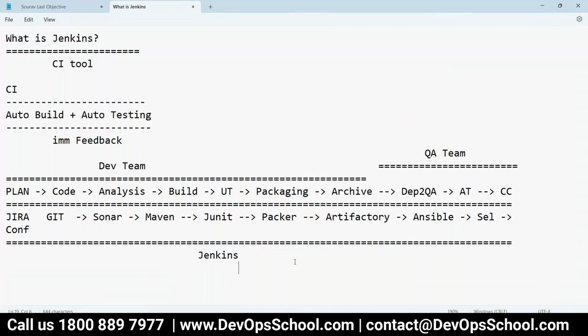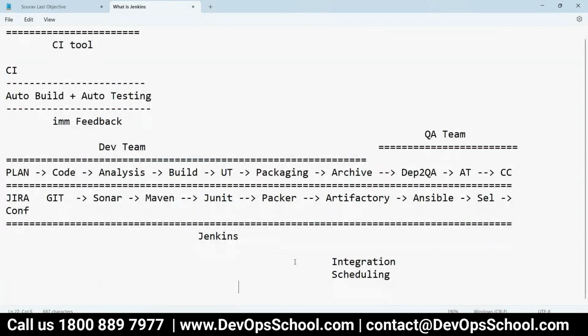So what are the primary features of Jenkins? One of these is integration. That means Jenkins can integrate with everything. The second feature which we have is scheduling. And the third feature is triggering. So these are the three primary features of Jenkins which we will explore.